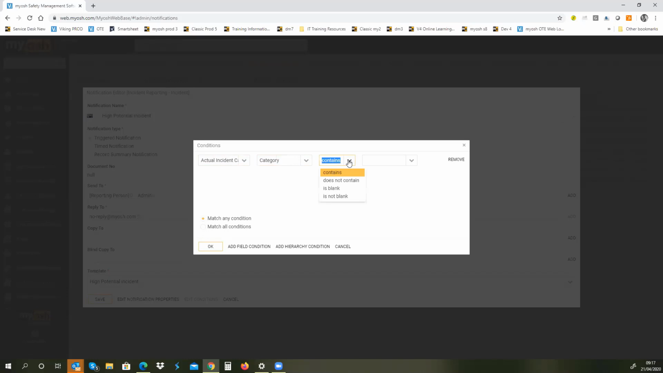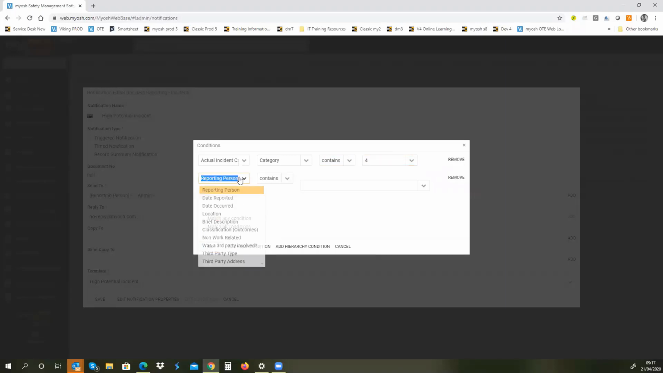Depending on the nature of your notification, you might find that you need to use other options available from this list, but we are going to go with contains. So we want when it contains the level 4. And I also want it to incorporate if it's a category 3 as well.